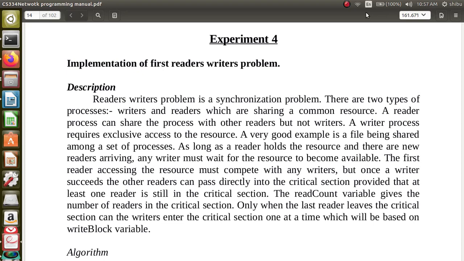Now we are going to discuss the implementation of the first readers-writers problem. That means a number of readers are there and a number of writers are also there. Readers want to read a shared variable, whereas writers want to write that variable, that is, modify the content of that particular variable.